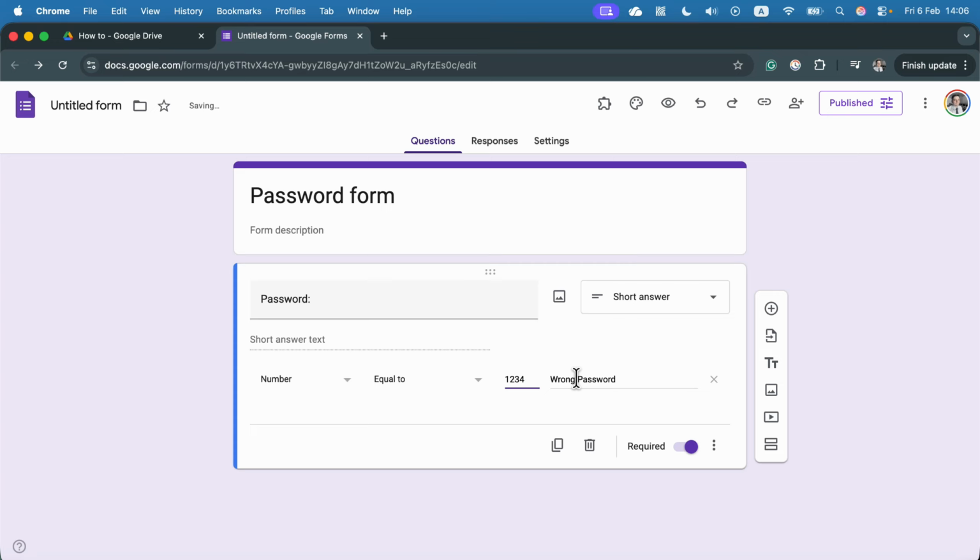And then if somebody puts the wrong number, we show them "wrong password." This is important to put this kind of message so they don't see what the correct one should be as the error message. All right, make this required and be sure you've got data validation, response validation on. This is the way you can put the correct password for that question. Okay, with that out of the way, we can publish this Google form.